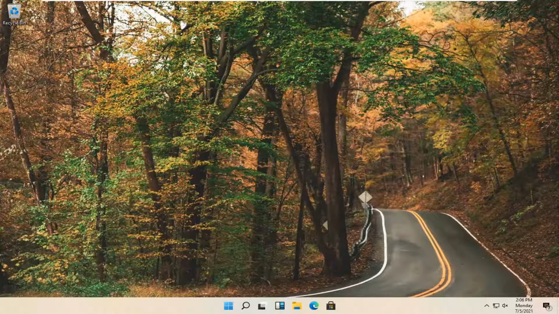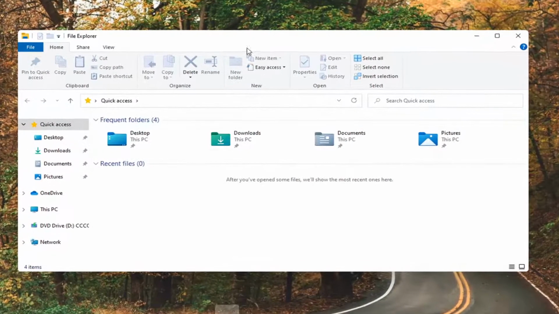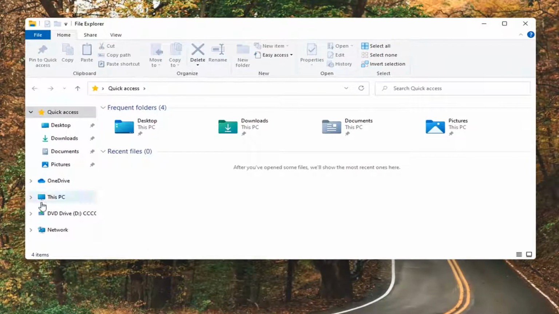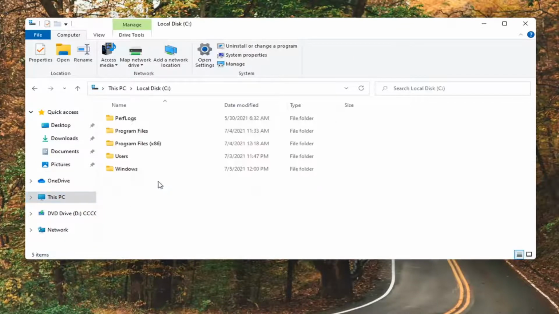So all you have to do is open up File Explorer. So go ahead and select the File Explorer icon down in your taskbar. You can also search for it too. And you want to go select This PC on the left side. Double-click on your local disk where Windows is installed. You can see a little Windows icon above the hard drive. Go ahead and double-click on it.